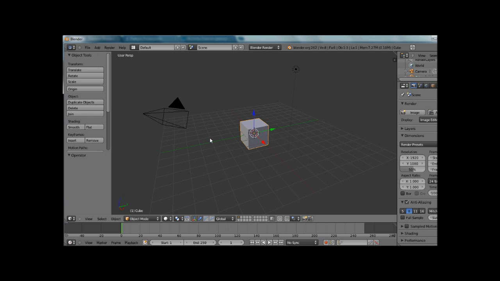Hello, and welcome to the fourth episode in our short series looking at beginning in Blender. And today, we're going to be looking at Blender's UI, more specifically the different windows and options you can have.